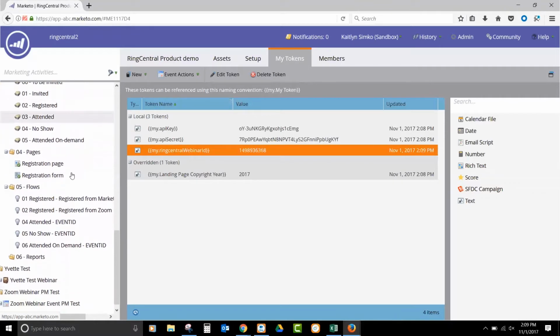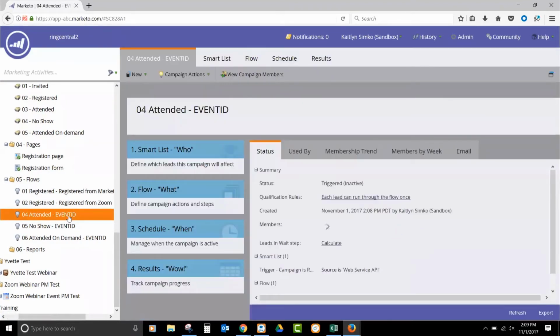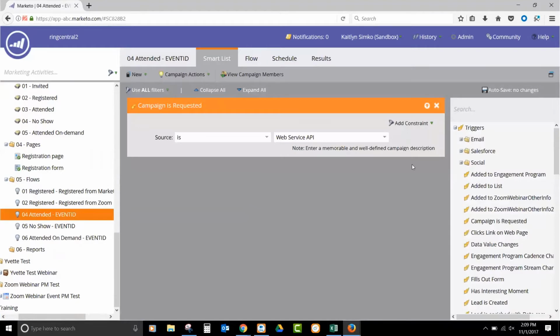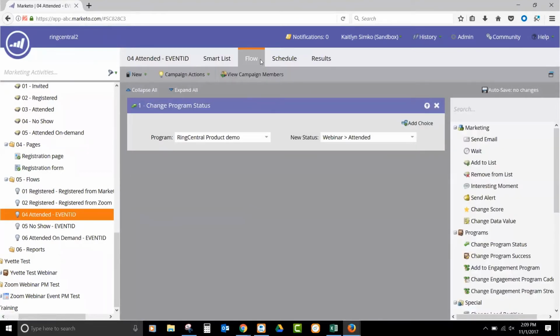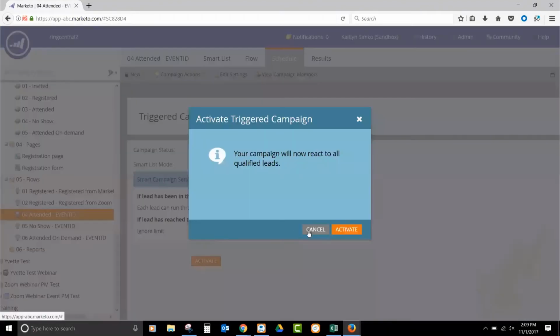Next, I want to go into My Attended Smart Campaign. Click on the Smart List to check if the web service API is there. Check the flow to mark them as attended here. Then I will activate my campaign.